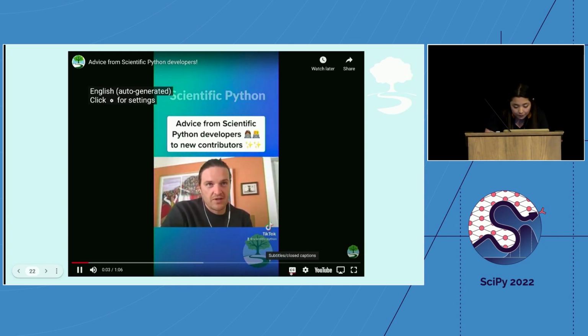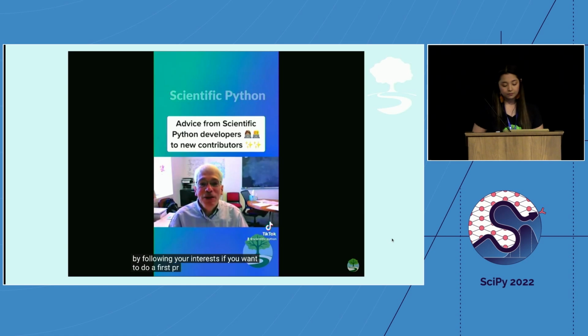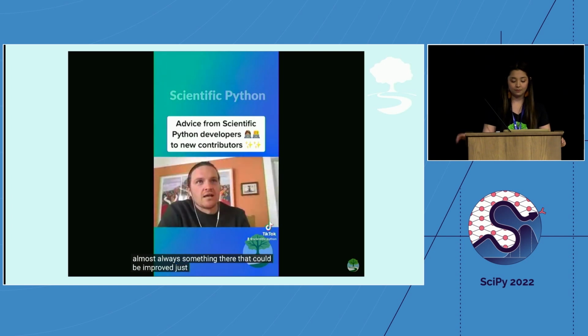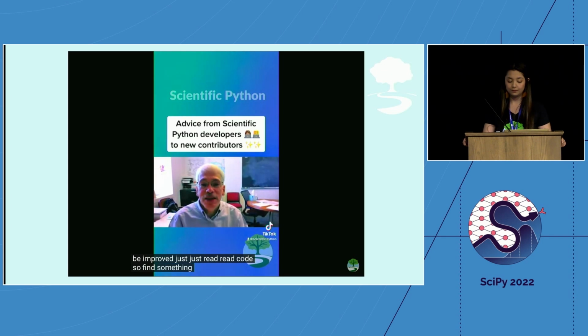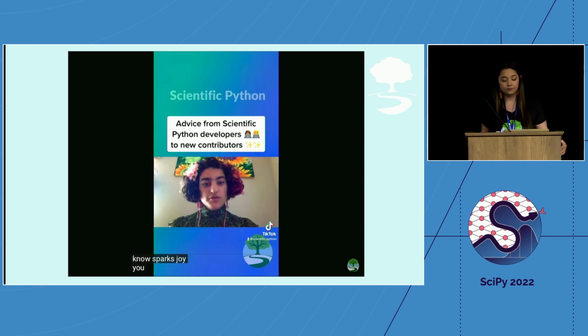The best piece of advice that I could give is that you should definitely start by following your interests. If you want to do a first PR, a great way to do that is to look through documentation. There's almost always something there that could be improved. Just read code. Find something that is fun to do with this code. Find something that really sparks joy. You have maybe more choices than you even know.